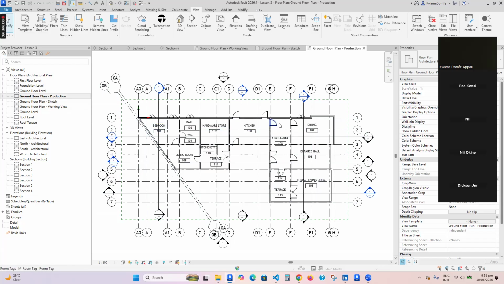Can you show all of them in one view? No. You cannot show all the project requirement drawings of the floor plan in one view. You can't do that. It's not the best practice to do that.